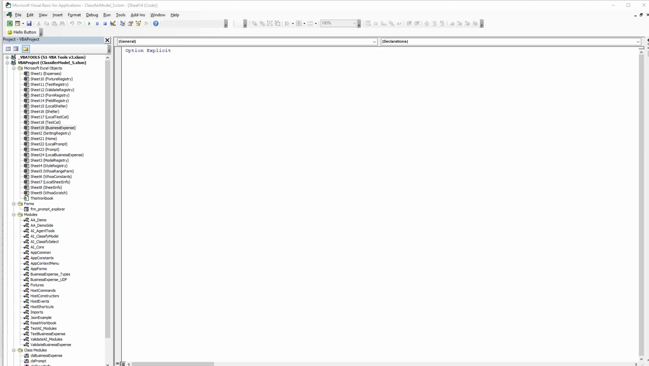Okay, procedures, the 4 module types. This option explicit. So at the top of every module, you should have option explicit. This is one of those very easy rules of thumb that I love. Put option explicit at the top of every module and don't worry about the details. It just forces you to actually dim your variables.